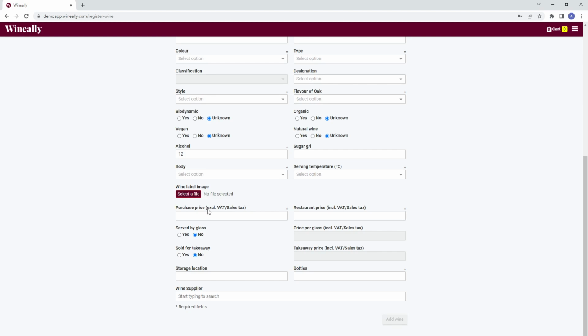The final steps, before clicking the Add Wine button and successfully registering your new wine, are to fill in the wine's price, sales particulars, location, quantity, and supplier, just as you would for a wine that was already present in the Wineally database. Once you click the Add Wine button, the wine will be sent to the Wineally Wine Data team for confirmation. You will receive a confirmation email stating whether the wine has been approved or not, usually within 24 hours.